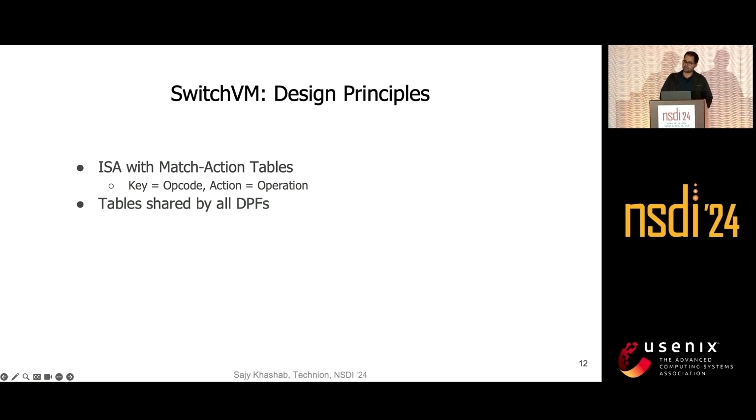Because we can't add or remove tables, the same match action tables need to be shared by all DPFs. The DPF just decides which actions are executed at each table. And DPFs need to be stored in switch memory, either as match action table entries, or instead of being stored at a switch, they can be embedded into the packet itself.